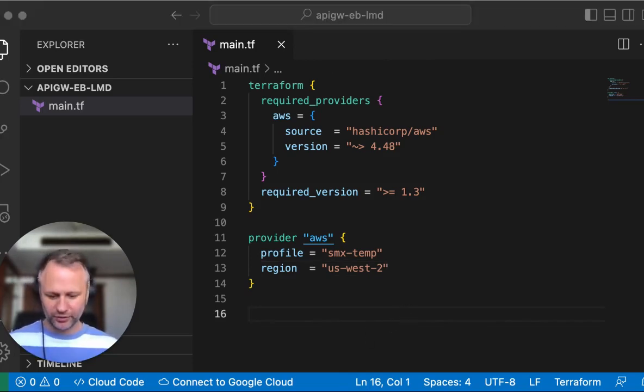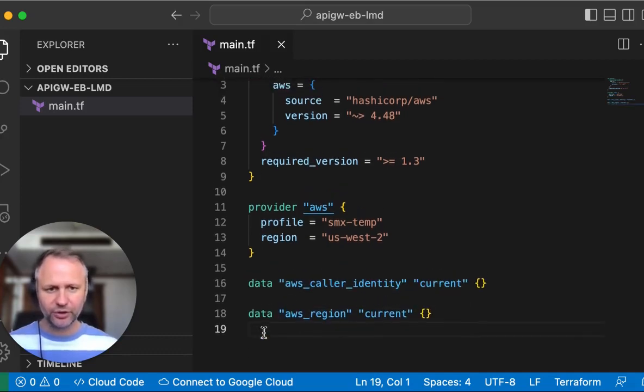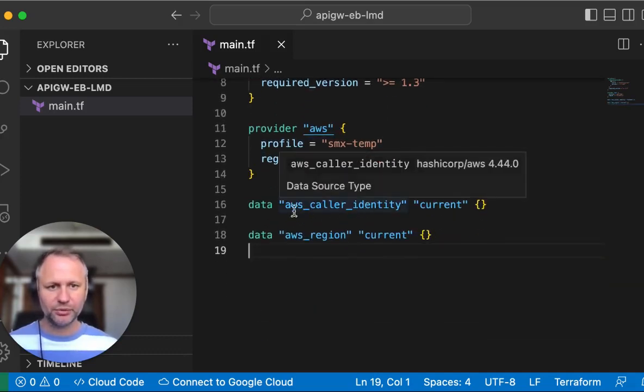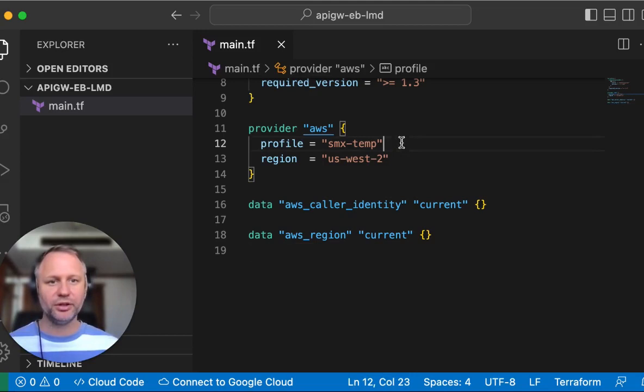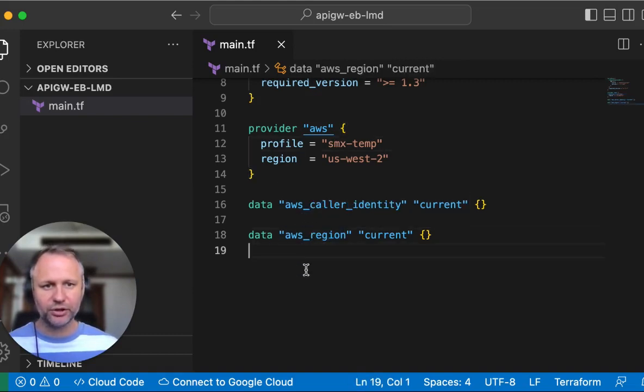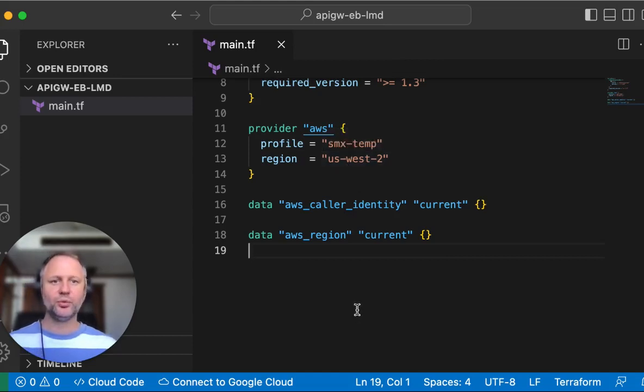Okay, before we get into building out some more resources, there's two things we want to do. We want to use the data block to get the caller identity. The caller identity will return things like the credential username of basically these credentials right here, and the user ARN and things like that. So we get that, and then we get the region that we're currently set to, which per this setting is US West 2.